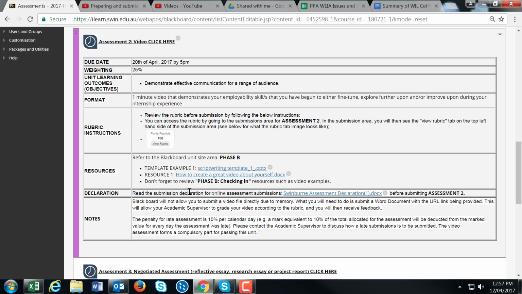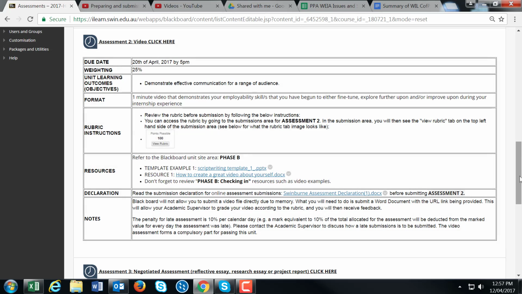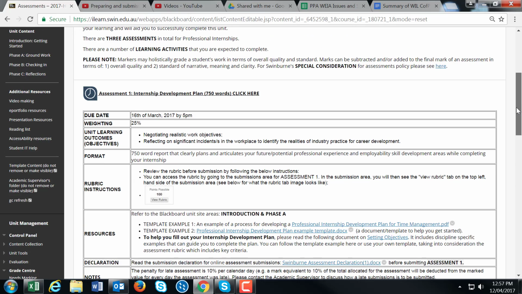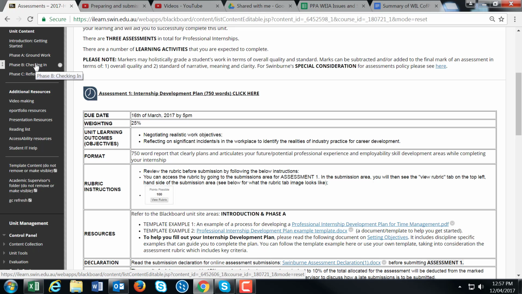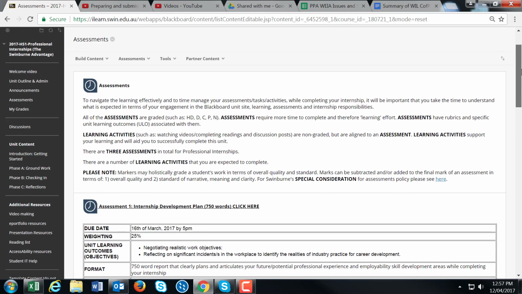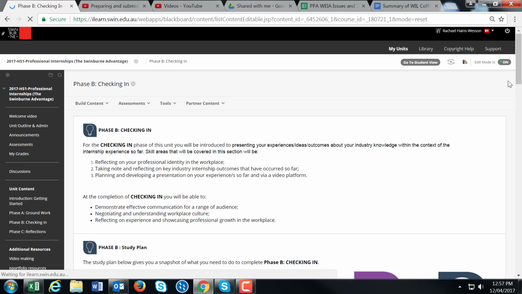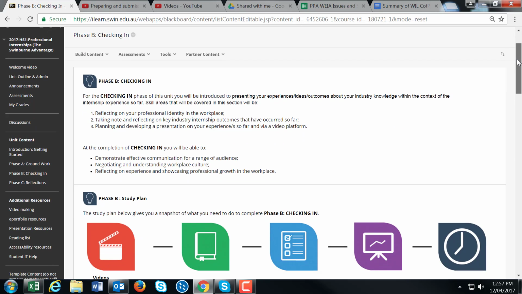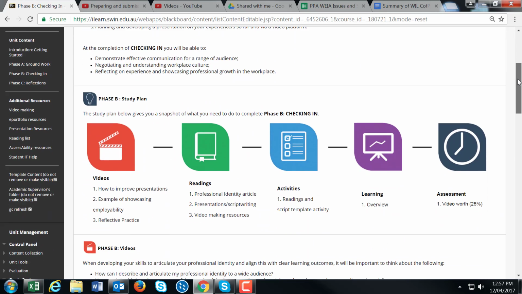Also, don't forget that the Blackboard unit site itself has phase B, checking in, which is really designed to help you complete assessment 2 in terms of your presentation. So how to access that is that you come up here, you have your unit content area and you have phase B, checking in. So when you're ready to do assessment 2, you should be at this particular phase of the unit of study.